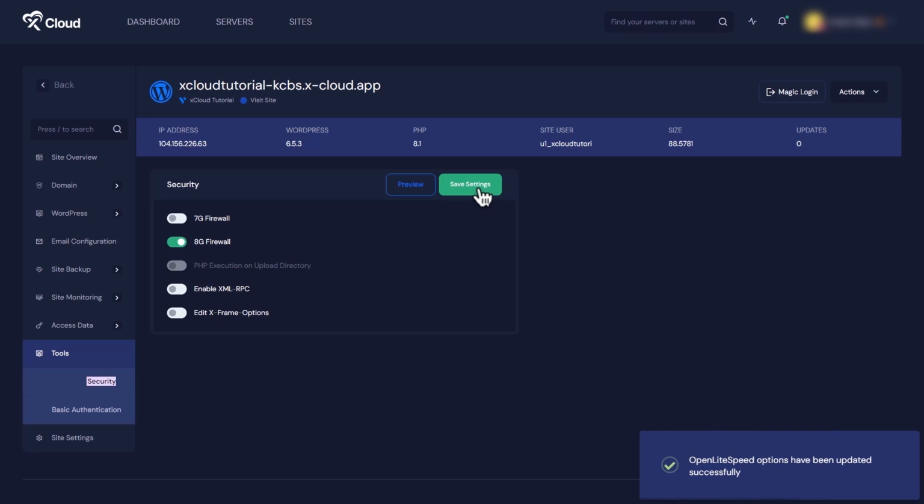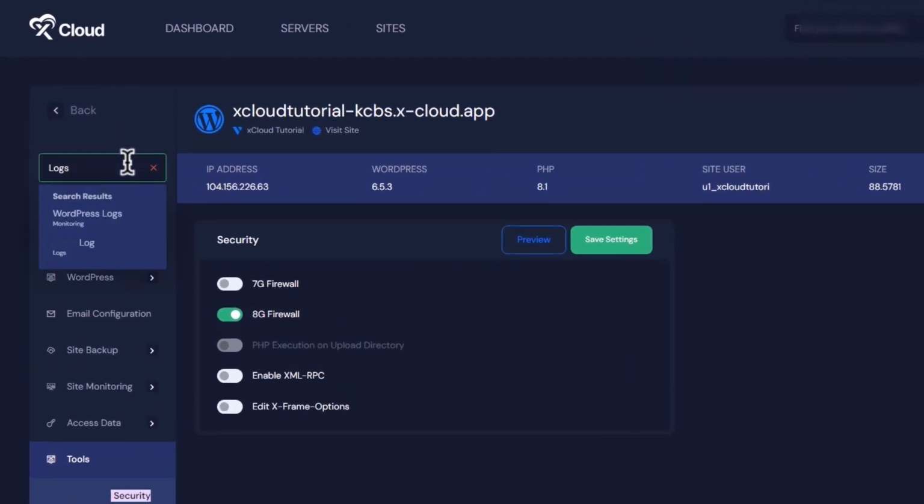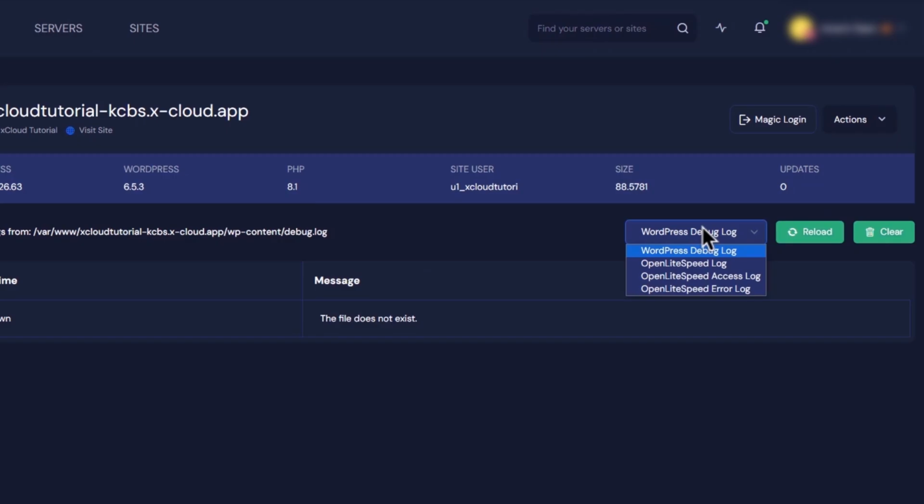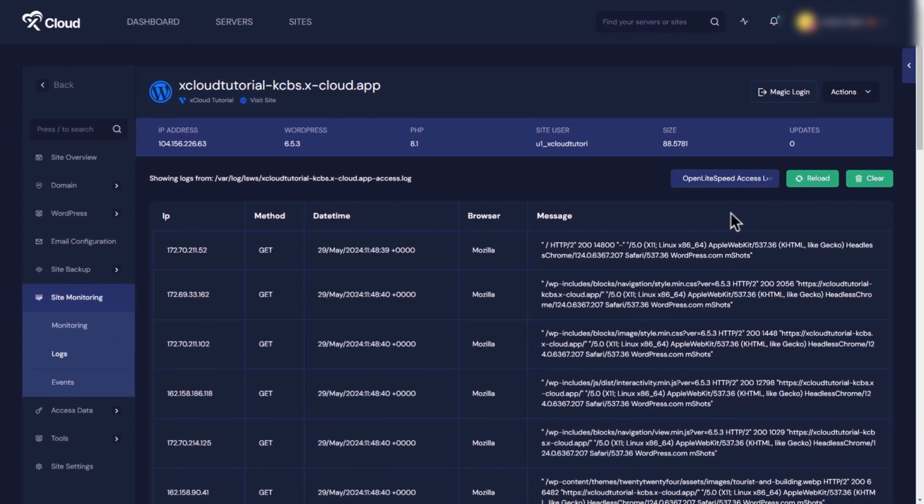You can check the access log for blocked requests by 7G and 8G. To do that, search log in the left search bar and click on log. On the appeared page, click on the drop-down on left to the reload button and select Open Lightspeed Access Log.